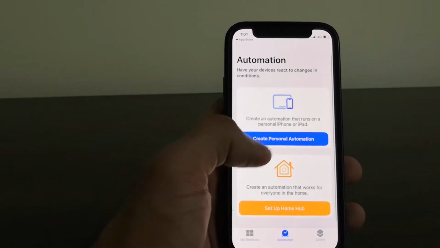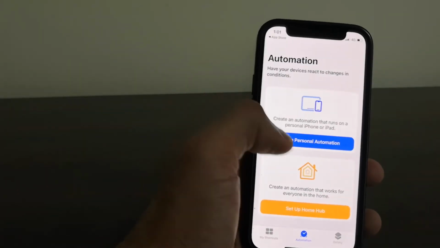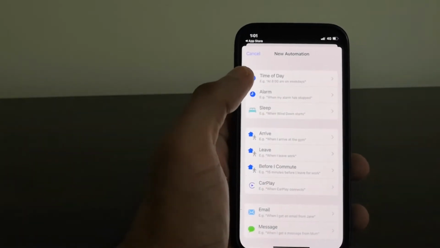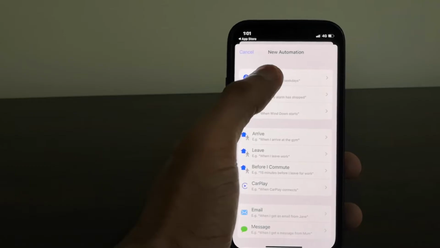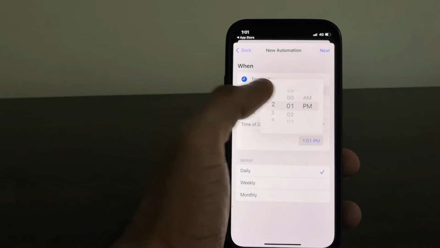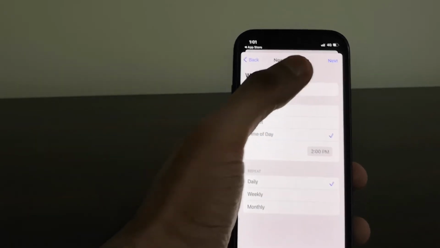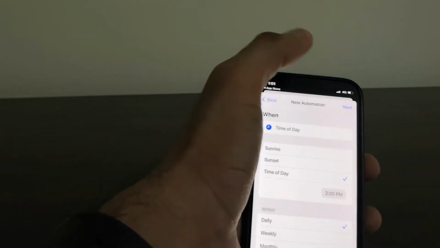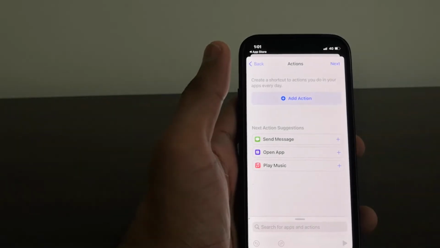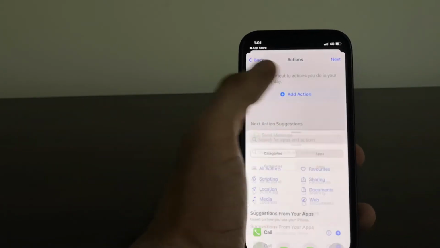What I will do is come here and say create personal automation. Now it says what time of the day should I set this up. Let's say 2 p.m. daily, and I'll say next. Now, what do you want me to do? I can create a shortcut based on some of the suggested actions.